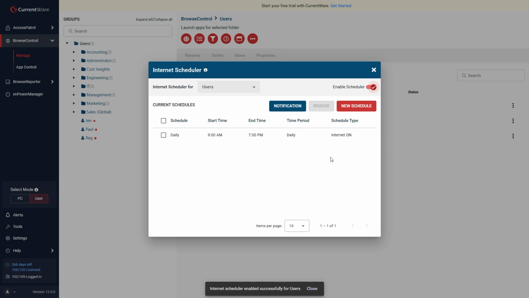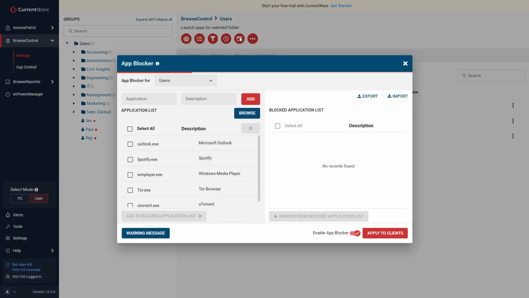First, let's go over using the application blocker to block specific apps. To do so, go to the Manage section of Browse Control, then click App Blocker. From the drop-down, select which group of computers or users you'd like to apply the application blocking settings to. Enter the original file name of the application to be blocked in the application text box. Click the Add button to add the application to the list of choices to block.